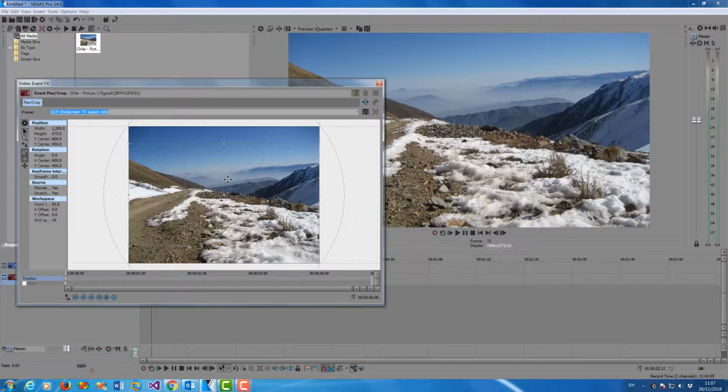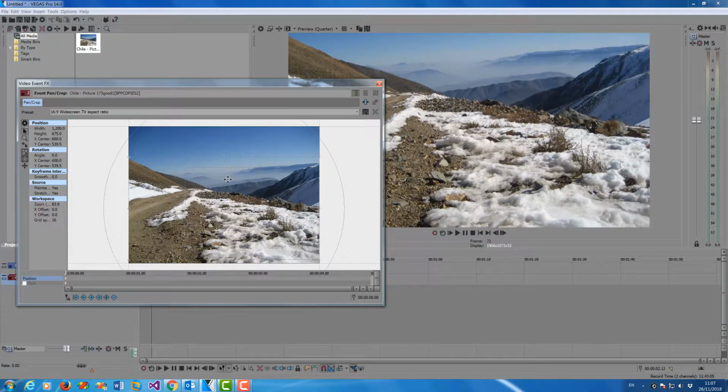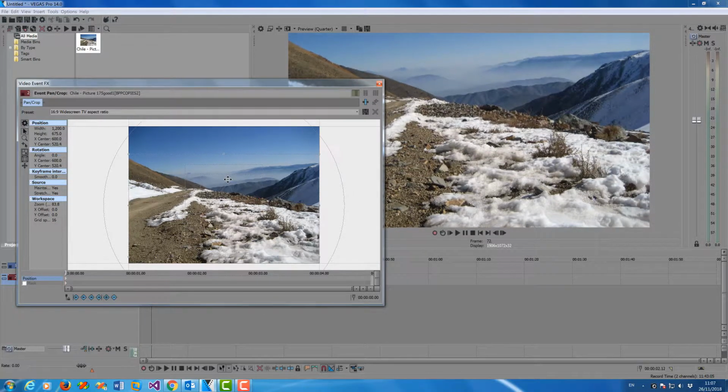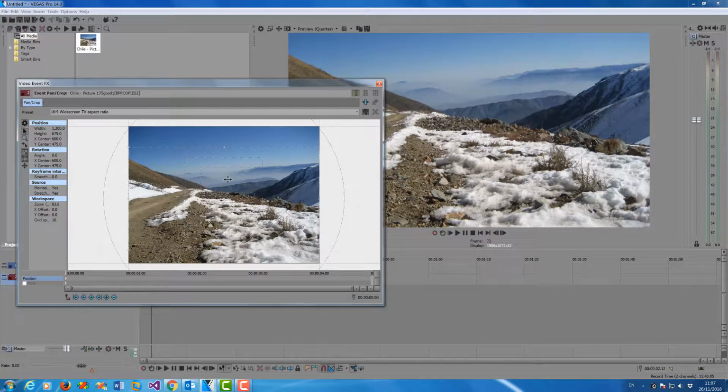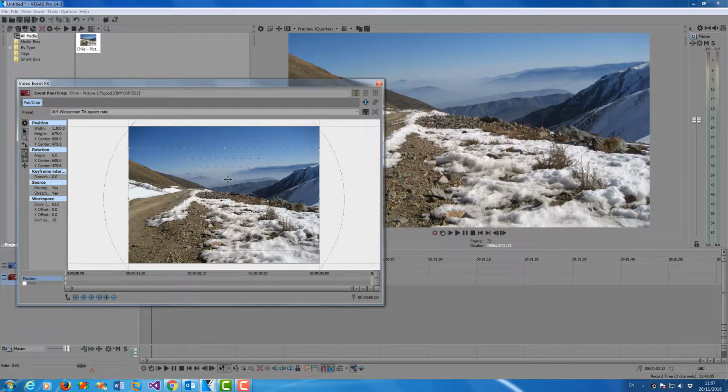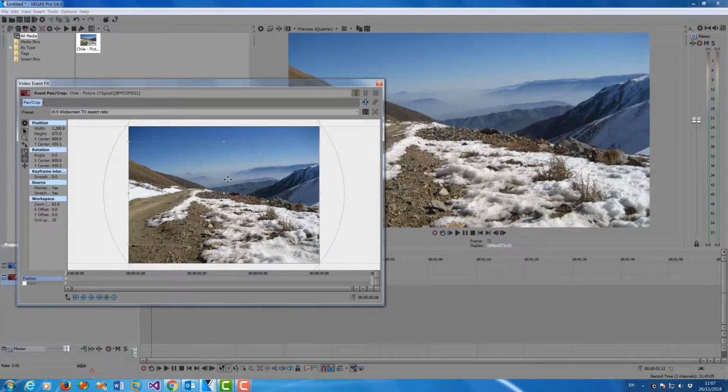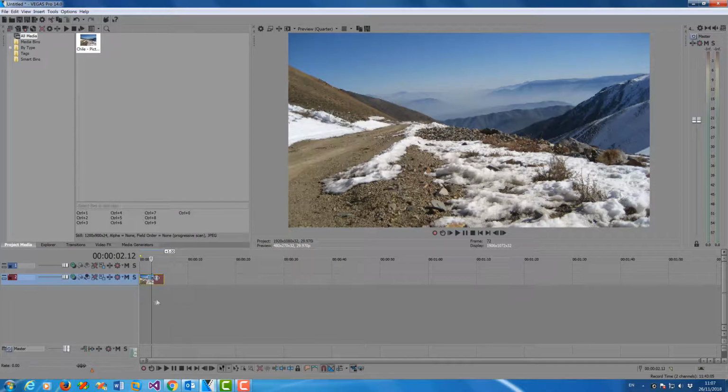Left mouse click on the photo and then press the down cursor or up cursor key to move it up and down. You can move it with the mouse as well, but you may make a mistake by moving it to one side. You can move it exactly how you want, so I'm going to put it about there. So that's perfect for what I want. So now we've got a full screen image to render.